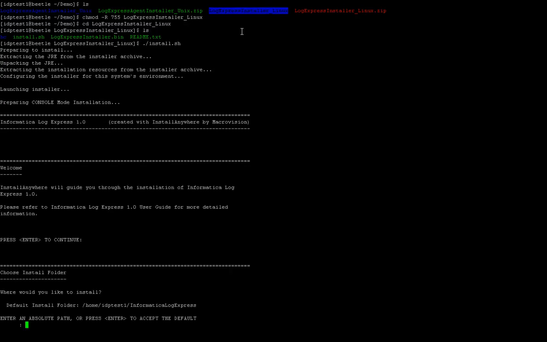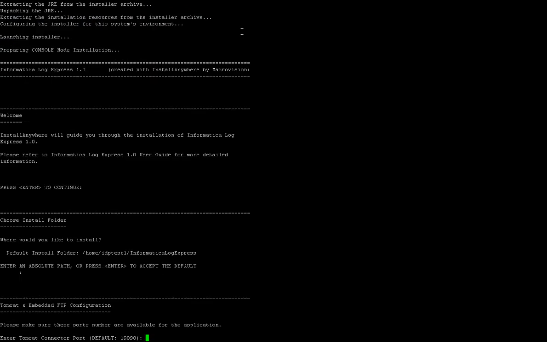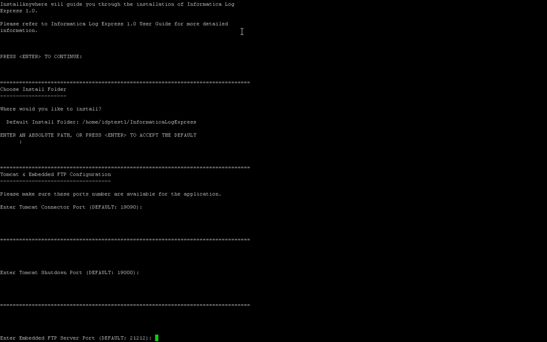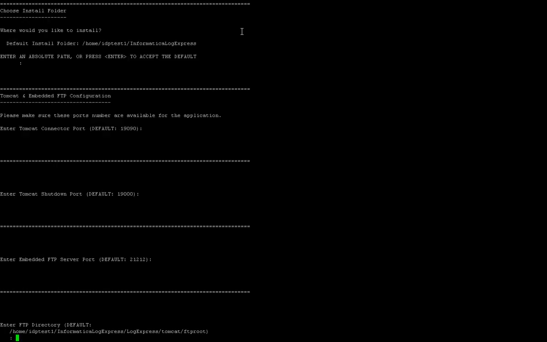Press enter to continue. You may either specify the installation directory or hit enter for the default installation directory. The default Tomcat port is 19090. You may provide a different one if this is not available. I'll go with the default. Let's leave this to be default as well. Hit enter. Hit enter as this is embedded FTP. And we'll leave the directory to be default as well.